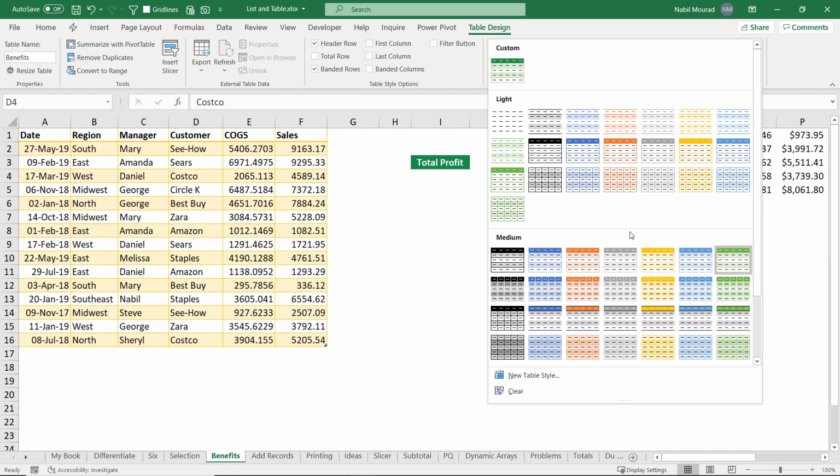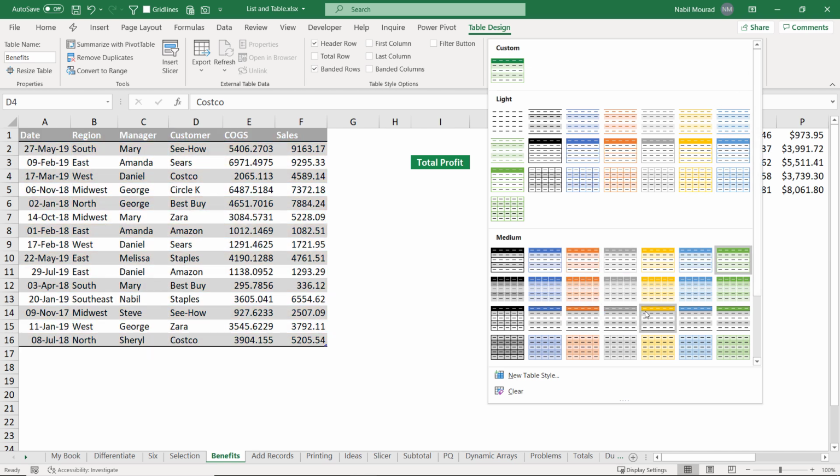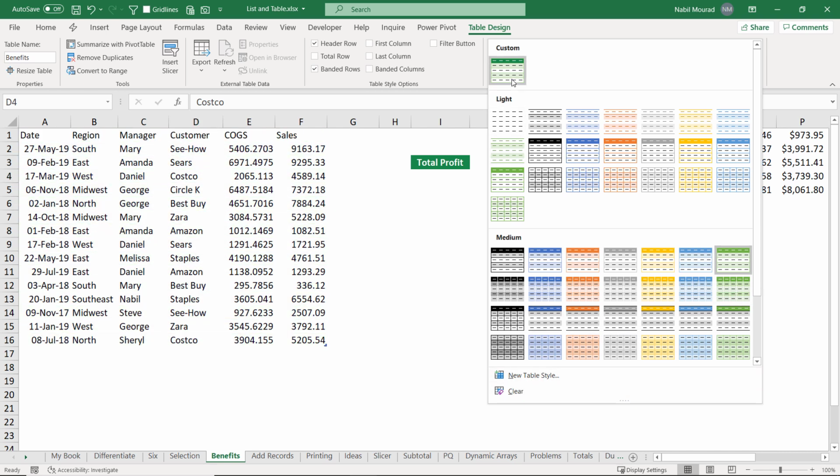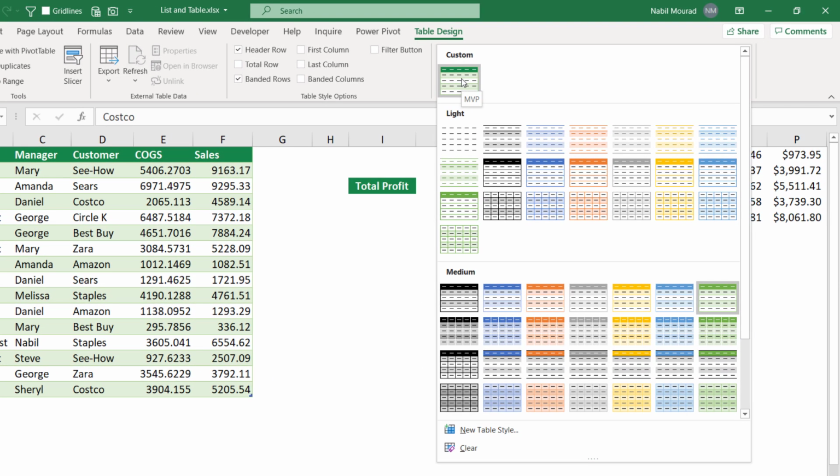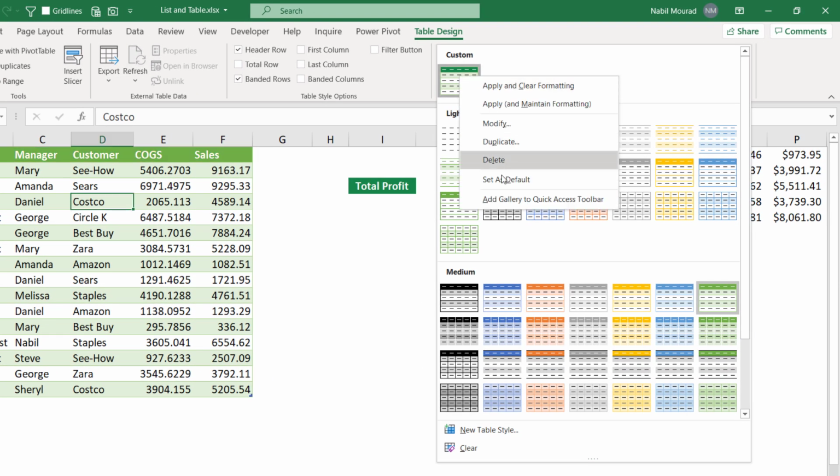I do have more if I click on the more button. So I do have different styles. I can also, in a more advanced scenario, create my own style. I can set one of the styles as a default by right-clicking and selecting Set as Default. I can duplicate a style, or I can make modifications to any one of the styles.